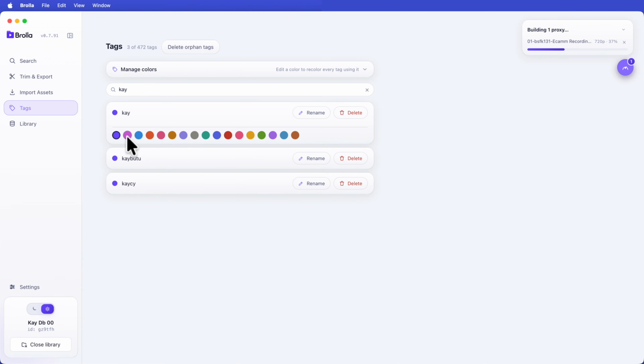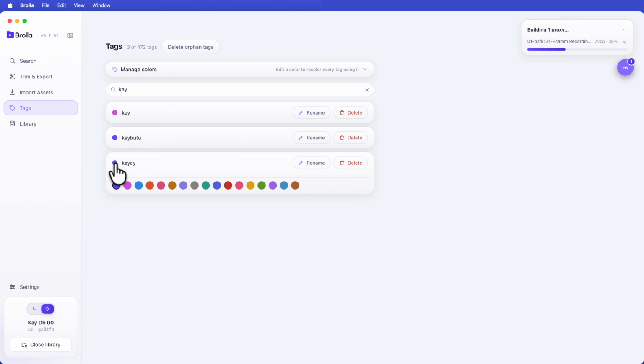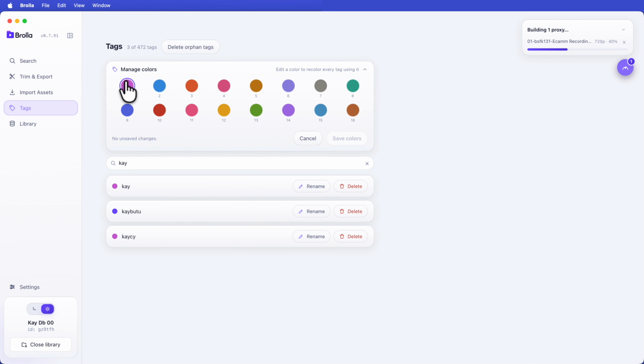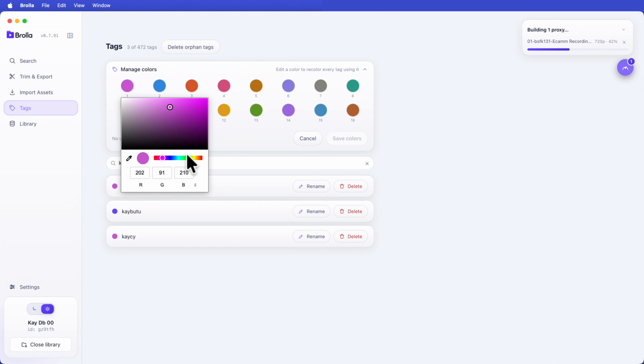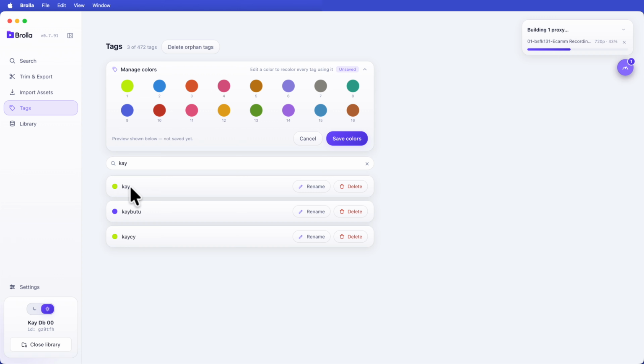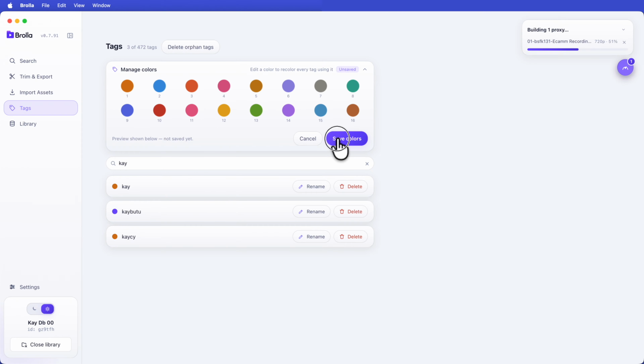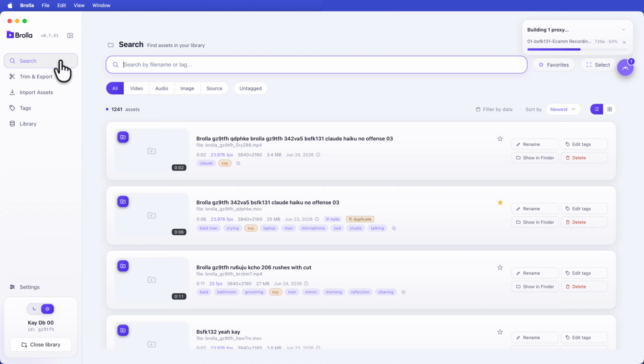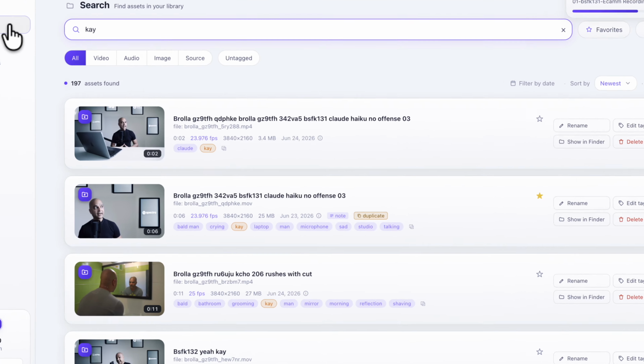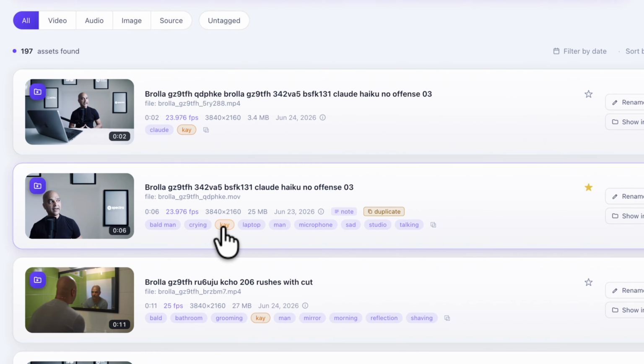Next, I can change the color. So for example, let's say that this one and this one have the same color. Well, I have a color manager. So if I click here, click on that color, and now I'm going to pick a completely different color. Well, all the tags that had this color, which is color number 1, we'll see their color change. Once again, let me try another one. And there you go. So I can save colors. Now if I go back and type K, you can see these tags here have been colored.